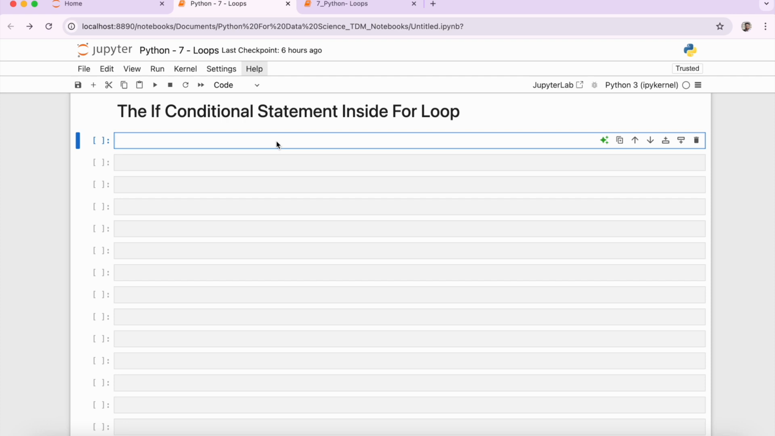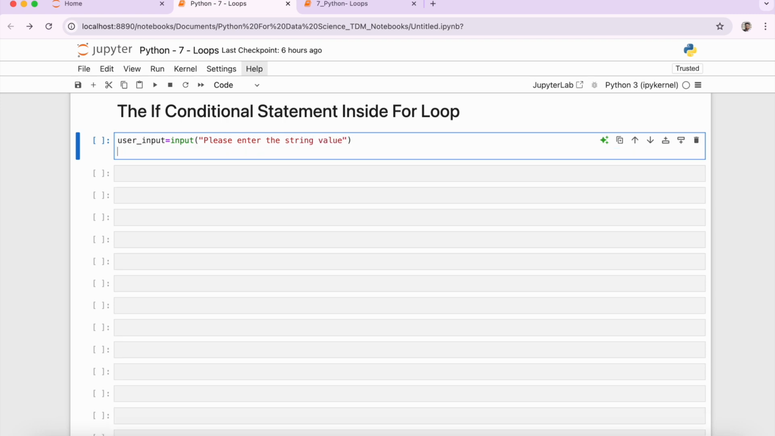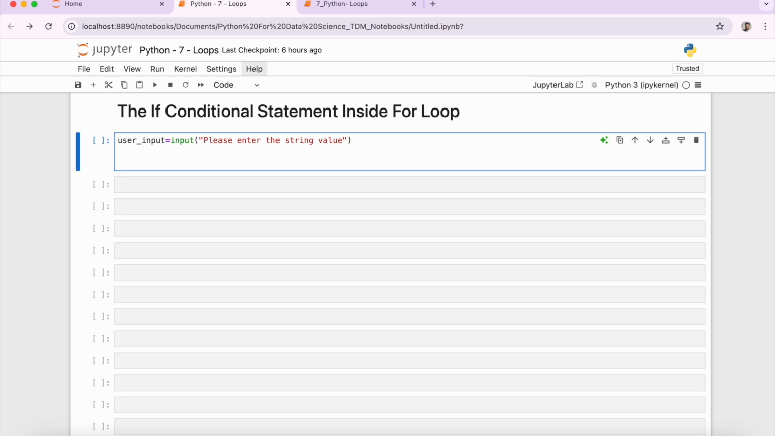Okay, so first of all we'll take the string value from the user. So for that we'll put our variable user input. In this we are going to ask for the string value from the user, so I'm simply going to put input and then I'm going to write please enter the string value, and then I'm going to initialize a variable count equal to 0, and with this variable we are going to keep the length of the string, incrementing character by character.